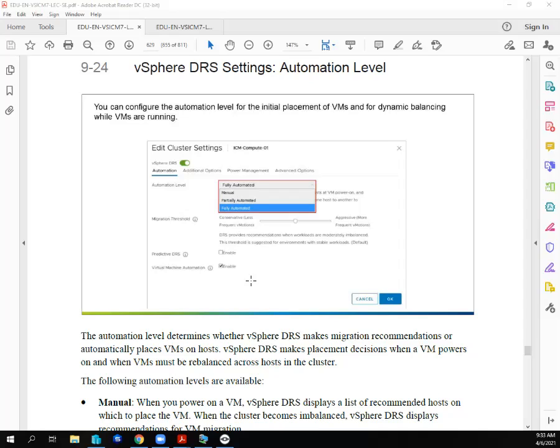Partially automated: when you power on a virtual machine, it places it on the best host that it can determine. It doesn't ask you, it just automatically places the virtual machine on the best host that it determines. And it does not automatically move machines. It'll be similar to manual in that case. It will give you a recommendation list and go, hey, you're out of balance. If these machines are moved around, it would be better. And then you can apply the recommendations or not. So you've got those three different types.